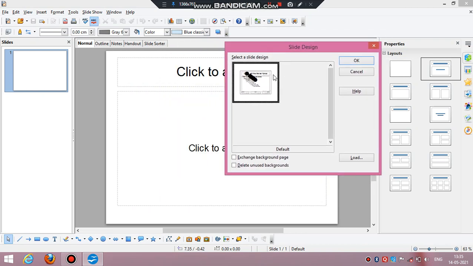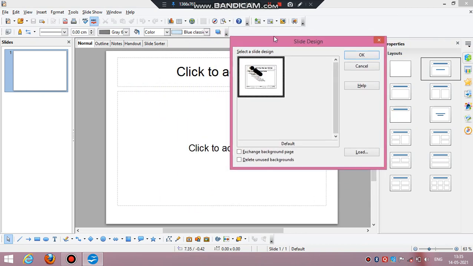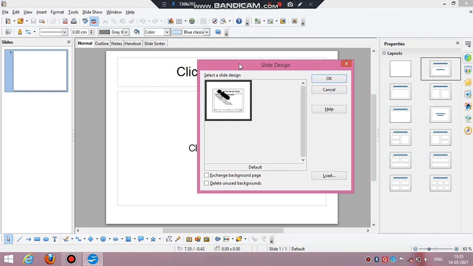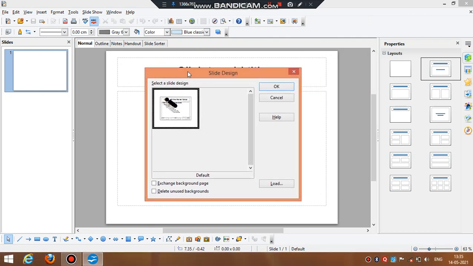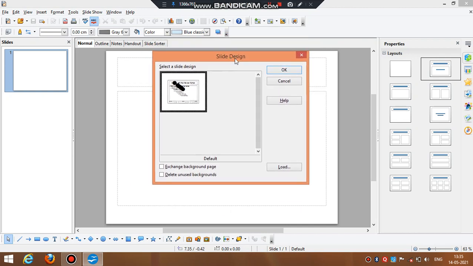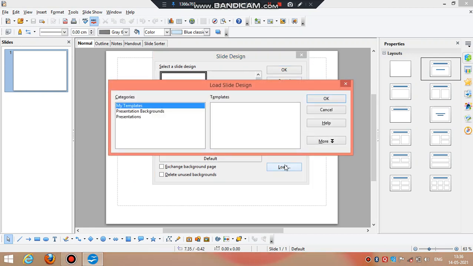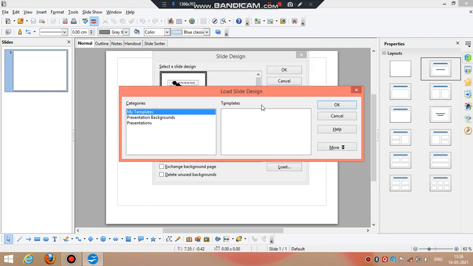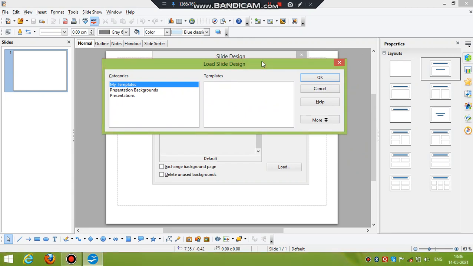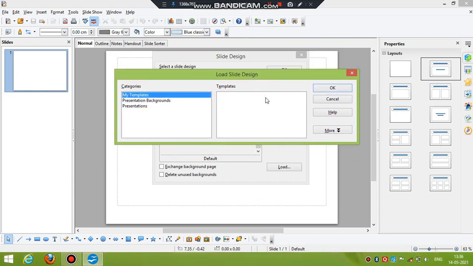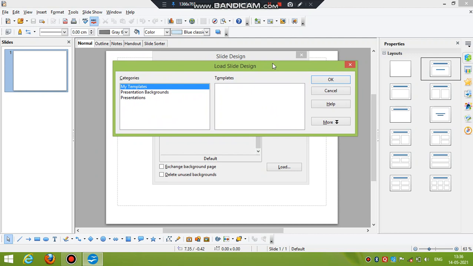This window, whatever I am moving with the cursor, see that this is your slide design window. Now I have to click on the load button. Now you see that whenever you click on the load button, you will get another window, that is your load slide design window.